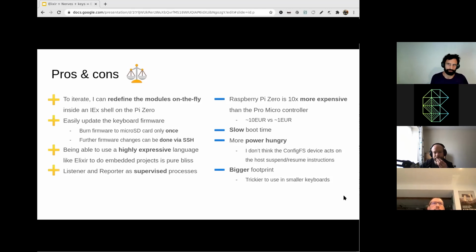Also something tricky for me is that the Pro Micro, albeit small, the Raspberry Pi, albeit small, is much bigger than the microcontroller, like 5 times bigger. So it's a problem for keyboards that I like to use.